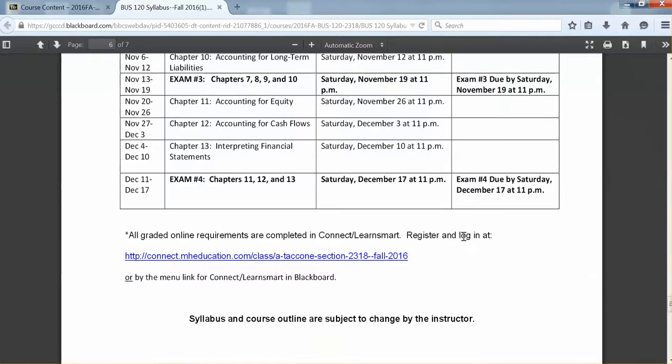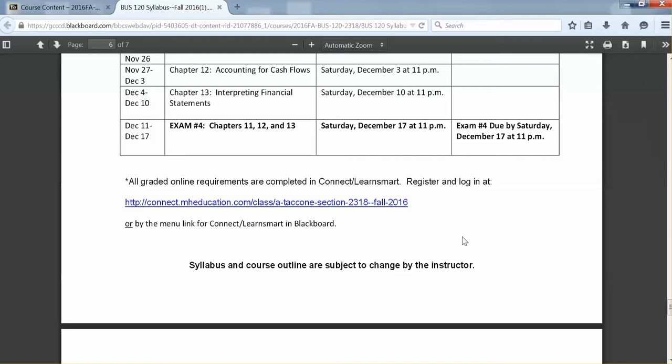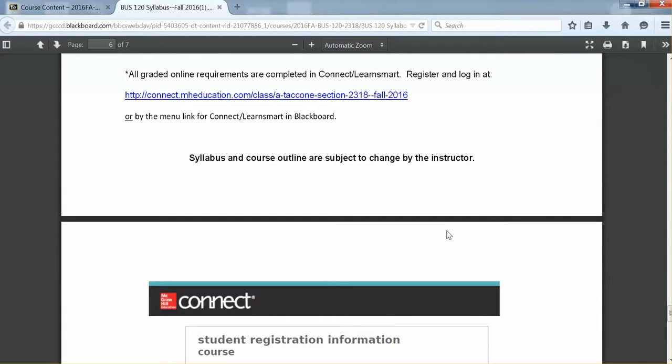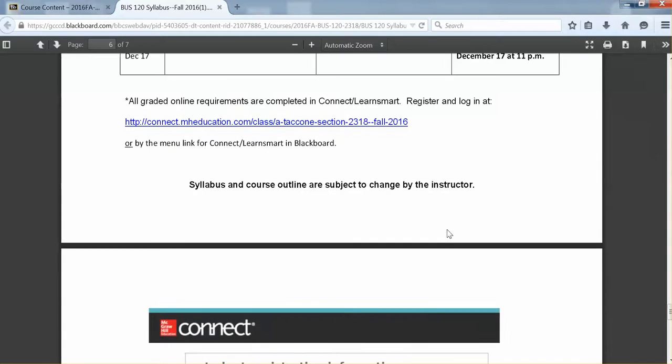Let's scroll through. And at the bottom, basically what I just restated here was the login URL for our course in Connect LearnSmart. Again, the syllabus, as always with all of your instructors, is subject to change by the instructor. I can't remember the last time I've changed any component of a syllabus for any reason, but things can happen.